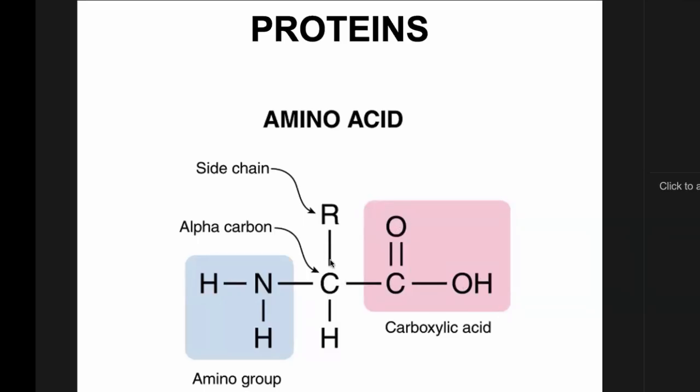And then the fourth bond on that alpha carbon, because remember, carbon always forms four bonds, connects to something called the side chain, represented here by the letter R. So the side chain is the part that varies from one amino acid to another. I'll show you pictures of all of the common amino acids. I don't expect you to memorize them all, but just so you're aware of how different the amino acids are based on that side chain.